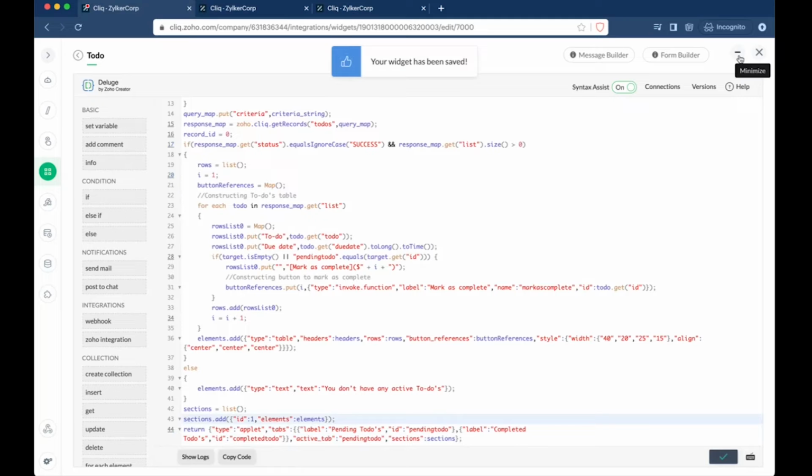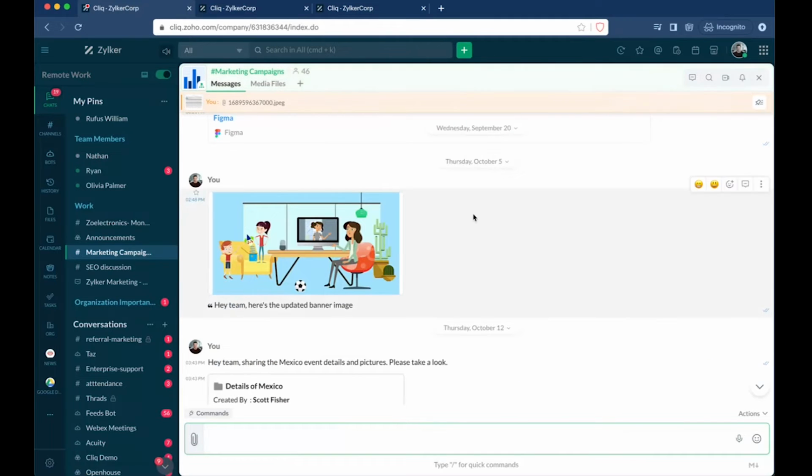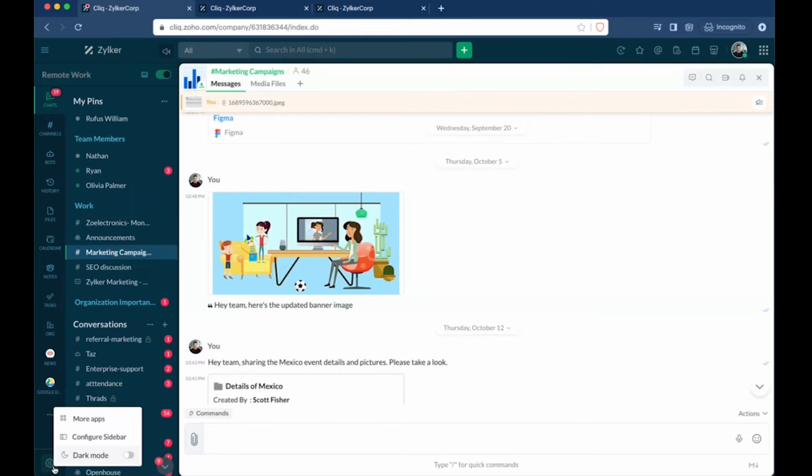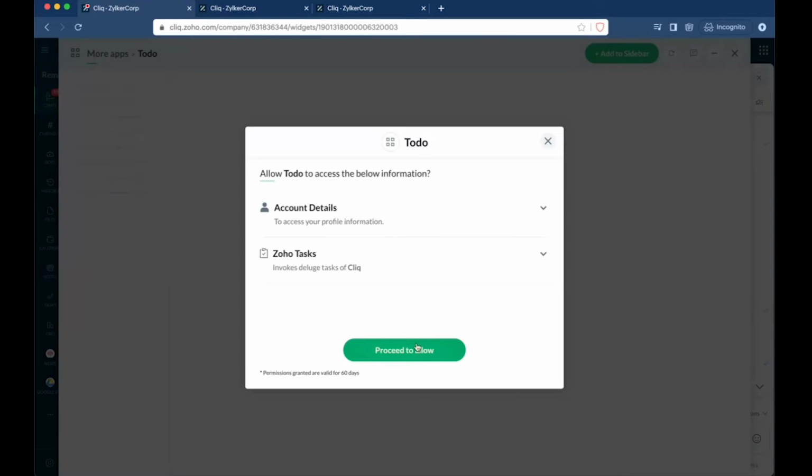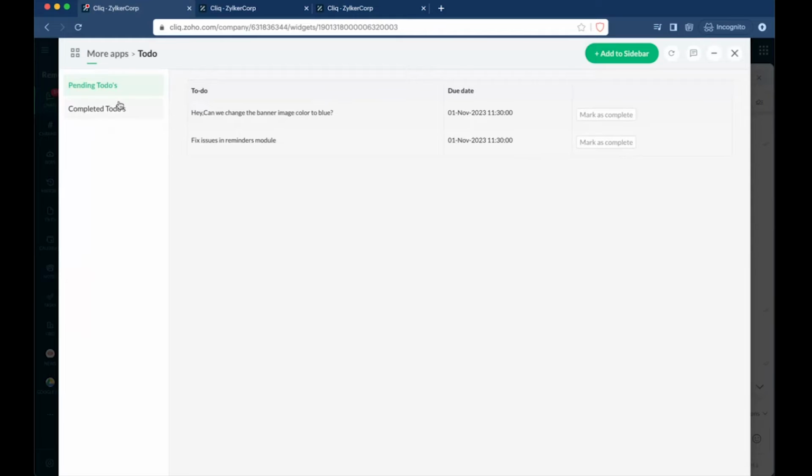And to view this widget which you have created now, you have to access Click's home page and the settings button in the LHS navigation bar. So you can see a more apps option here. On clicking it, you can see this pop-up open, and here's the to-do widget which we have created now. On clicking, we get the user consent. And as you can see here in the LHS, we got the tabs which we returned in the widget response. The first one is pending to-dos, and these two are the pending to-dos which I currently have.